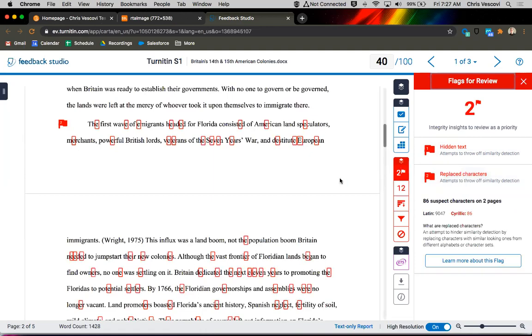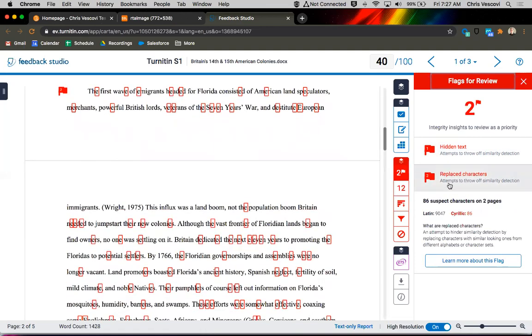In my second flag here, I can see a paragraph where all of the letter E's have been replaced with the Cyrillic version of the E character. And again, that can be an attempt to try to fool the similarity detection.